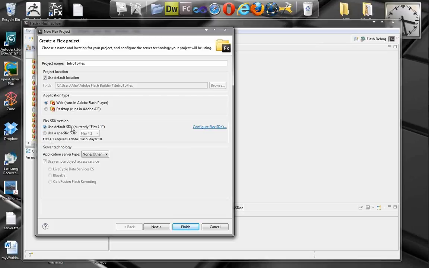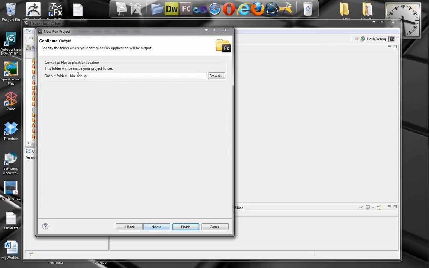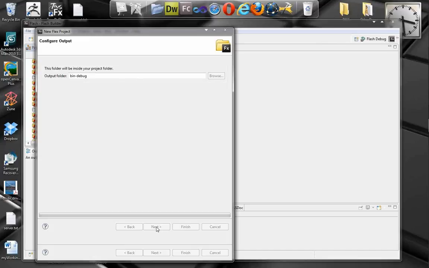Use default SDK library. Currently it's 4.1. If you're integrating with lower versions of Flash Builder, the one I have is 4.1, you could select the previous version here, but we're not gonna do it, so we're gonna go with the default. And okay, this one requires Flash Player 10, which I have, obviously. Next, we're gonna use the bin-debug folder as a default one. Next, and the project is created for us.